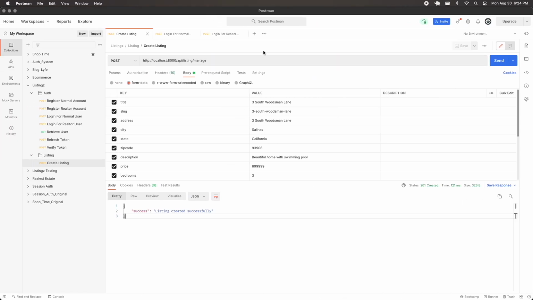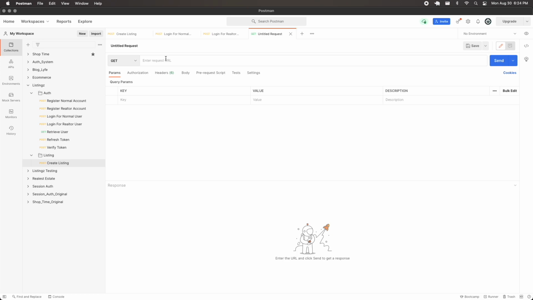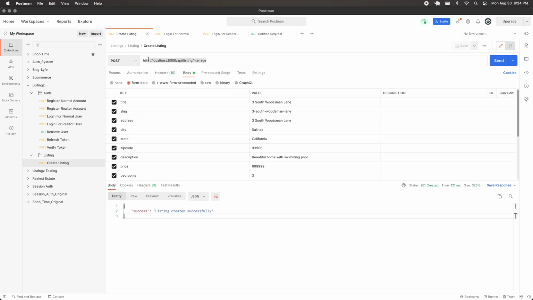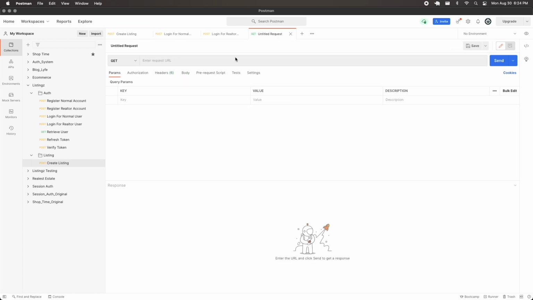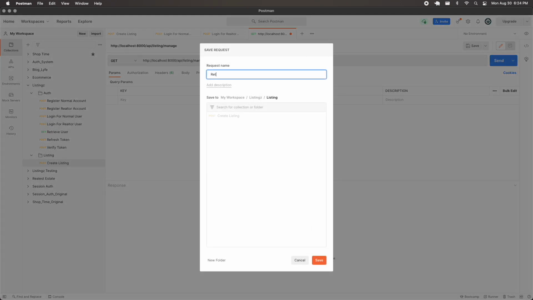So we can go back here. I can create a new endpoint. So it's going to be to the same endpoint as right over here. So I'm just going to copy that, paste it in here. It's going to be localhost:8000/api/listing/manage. But in this case, it's going to be a GET request. And then I'm going to save that. And then here I'm just going to have something like retrieve listing or listing detail belonging. Actually, let's shorten this up a little bit. Retrieve realtor listing or listing detail. That's how I'm going to save this.